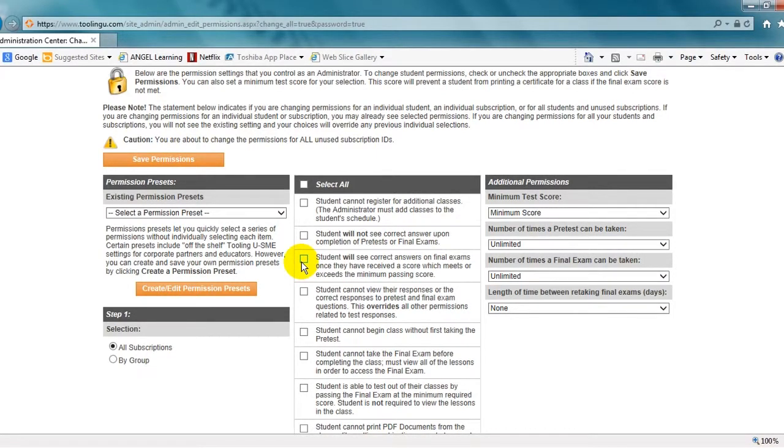If you do not select this option, they will be given all of the correct answers at completion of a pretest and final exam. Student will see correct answers on final exams once they have received a score that meets or exceeds the minimum passing score. This overrides all other permissions related to test responses. This will turn off the recap button completely.